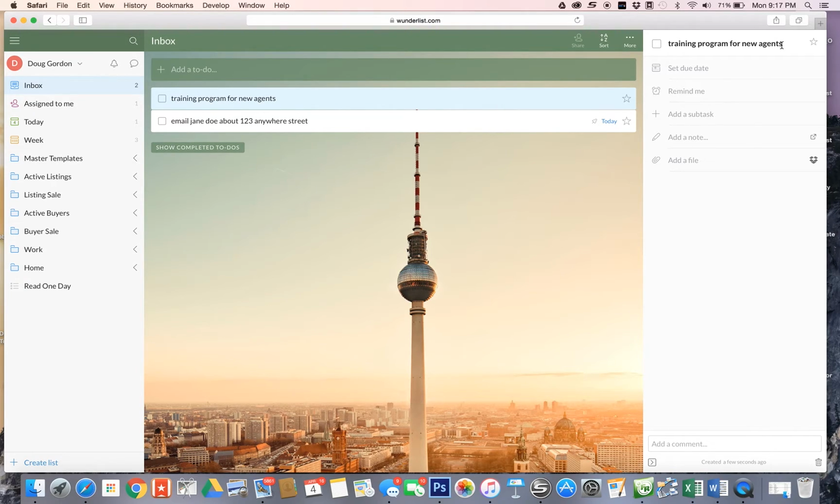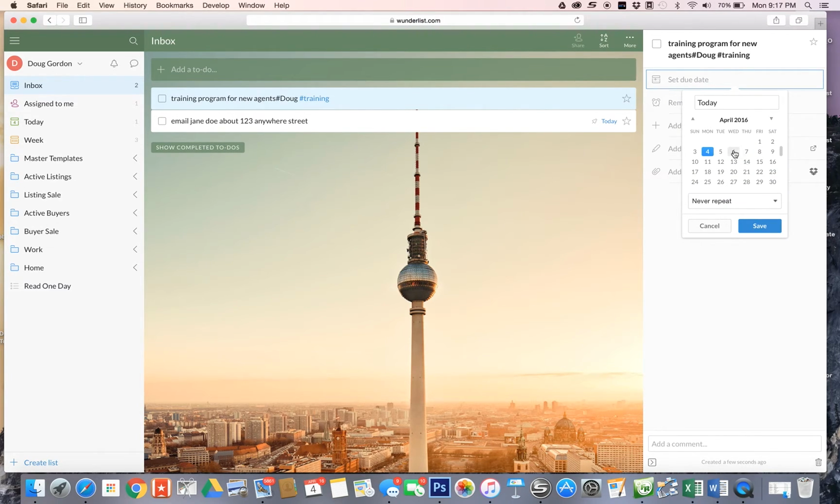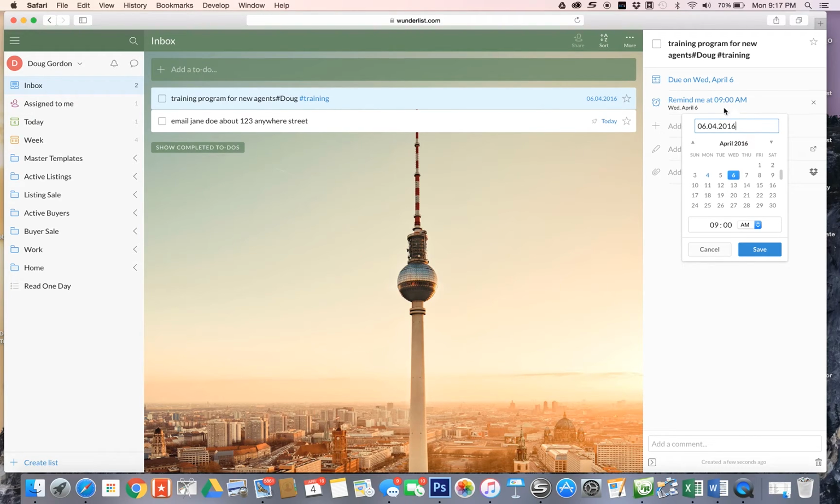I can do a few things. So I can hashtag Doug, and I'll show you later how that makes it searchable, but it's great to add hashtags for new things like this. I can add another hashtag if I want, training, and then I can schedule an actual due date for those things. So if I want to do that on the 6th, I can do that, and then I'm just going to send a reminder for myself at 9 a.m.